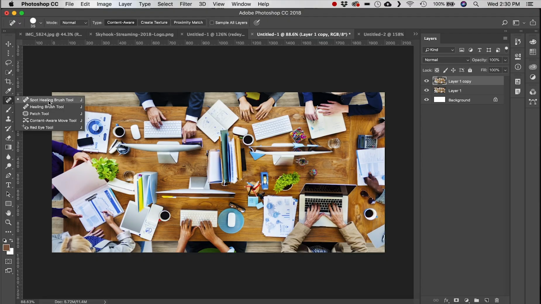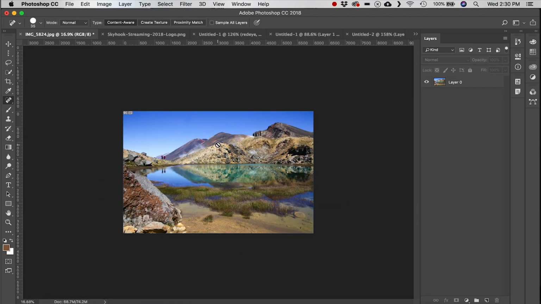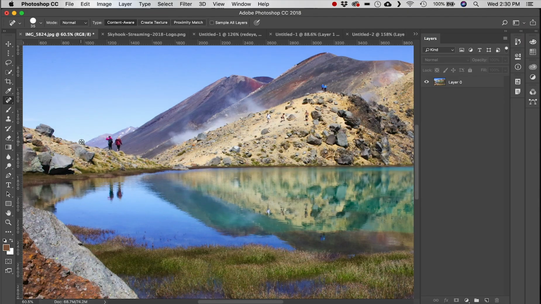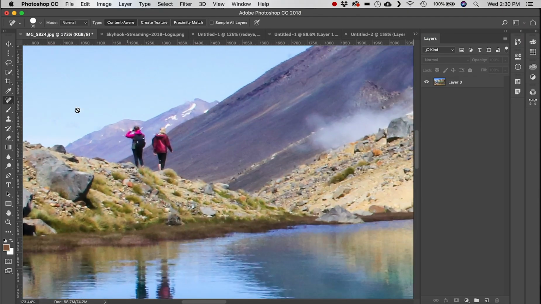Next we have the Spot Healing Brush tool. Let's go back to our New Zealand photo here. And we're going to zoom in to these people here again. Make sure I have my layer selected. And with this tool, I'm just going to click and drag over this person. And as you can see, content aware, which is what the setting is for this currently, filled in that space with image data it collected from the surrounding image.